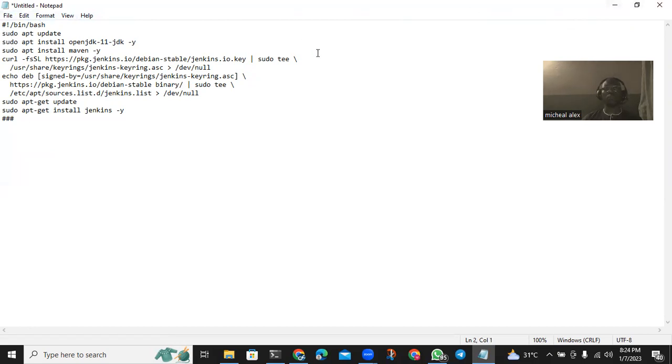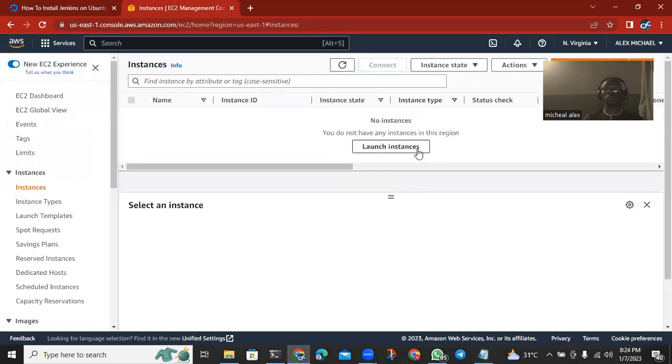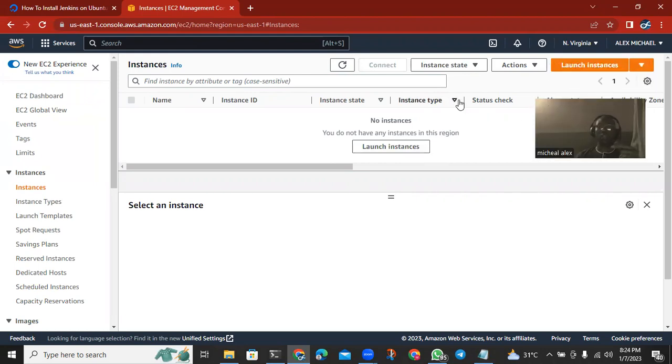But first, before we can do this, we have to go to our AWS console so that we can install, rather, so we can spin up an EC2 instance. And that EC2 instance must be an Ubuntu, though you can use whatever AMI you choose. You can use the CentOS, you can use Fedora, you can use Kali Linux, you can use anyone, but I prefer Ubuntu for my operations. So launch instance.